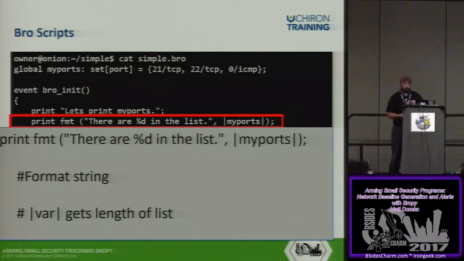Well, I want it to print a string, and then I want it to do format string. So I took my variable, and using the pipes, on the right-hand side you can see pipes my ports. That's actually going to tell me how many items are in my ports.